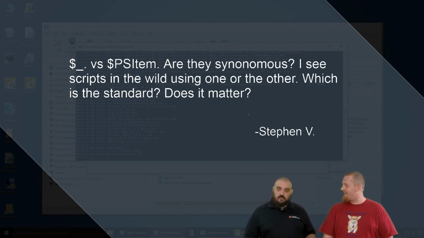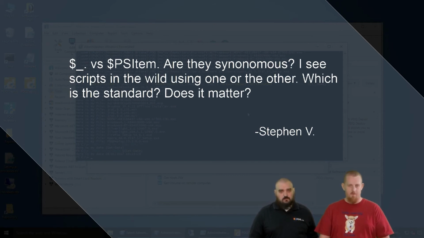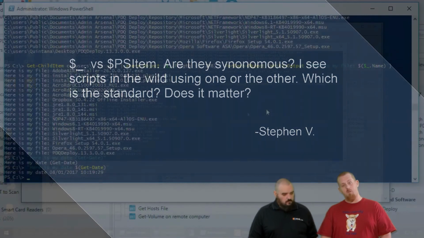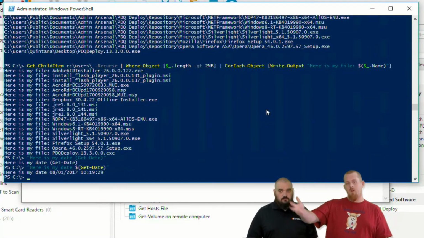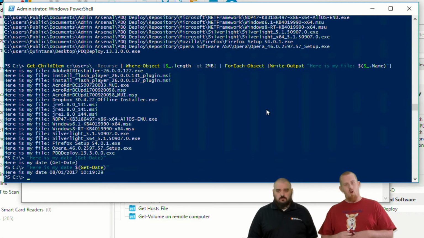It's just that $_ was the original, and they changed it to $PSItem in later versions. So $_ will work on all versions of PowerShell. $PSItem will work on version 3 or later, but it is the same placeholder. Exact same, 100% the same. They are synonymous. In fact, they mean the exact same thing, the current object in the pipeline. So if you have PowerShell 3 or later, you can use $PSItem with no repercussions.